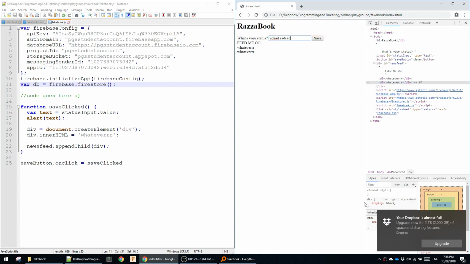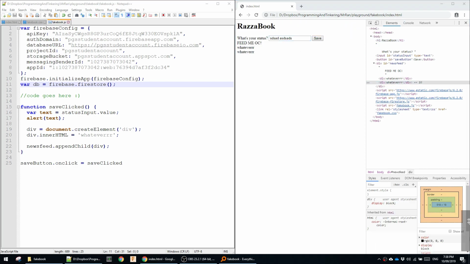Isn't that neat? Ooh, my Dropbox is full. Upgrade? What am I, made of money? Gosh.